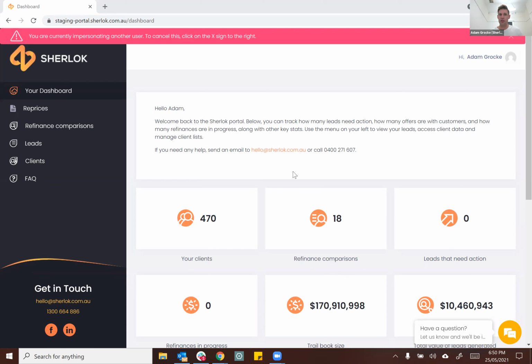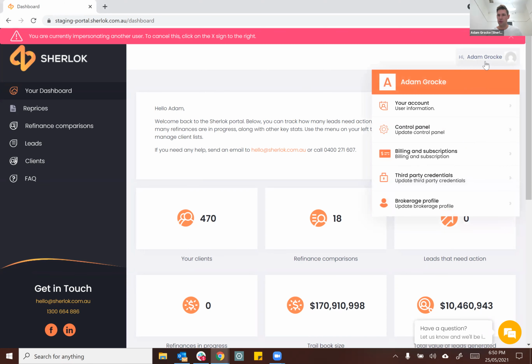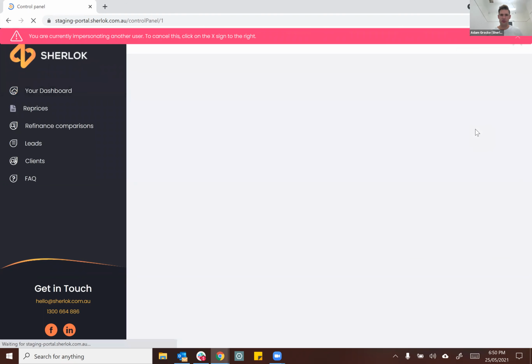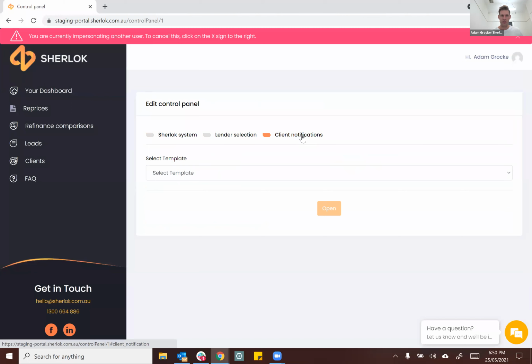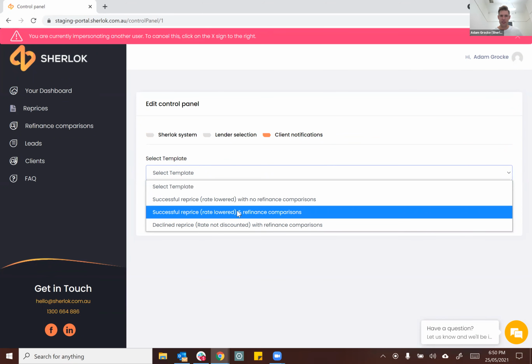When you log into the portal, you come up to your profile and to the control panel. This will be released tomorrow on the 26th. When you click on the control panel, you'll see another tab called client notifications. If you click on client notifications, you'll see the templates that you can select.